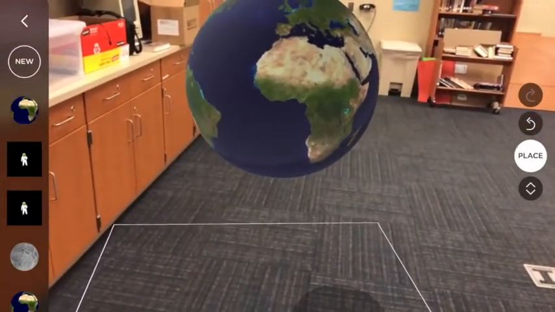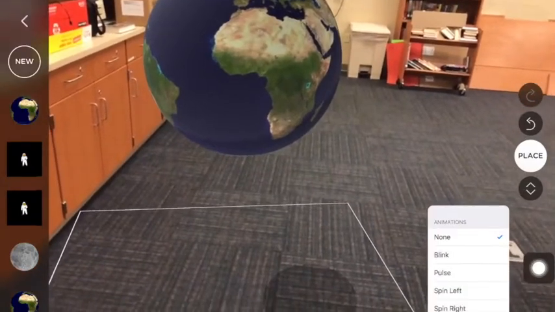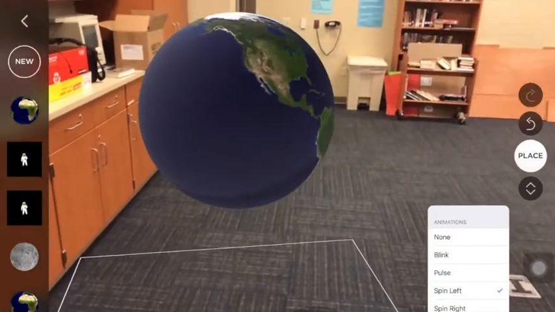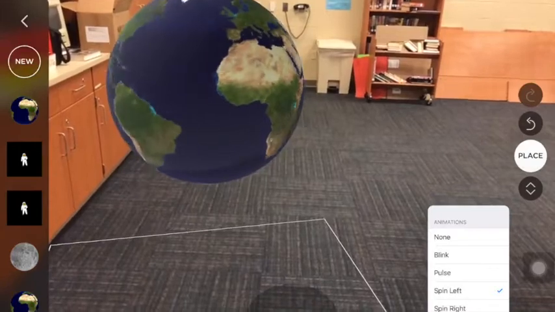So in the bottom right corner, you can see that Earth icon right there. If I tap on that, I have some animation options. I'm going to spin it to the left. And just like that, we can kind of simulate the Earth's rotation.